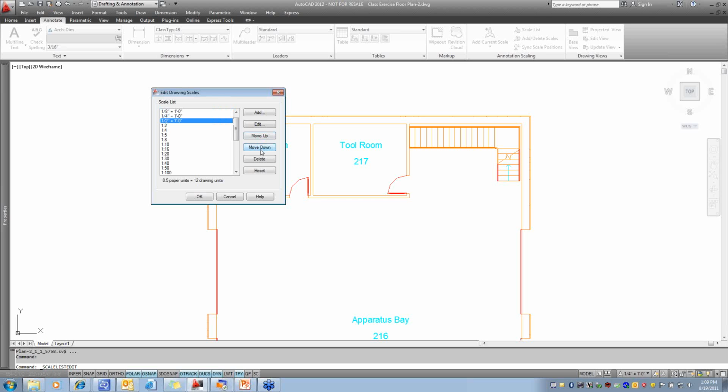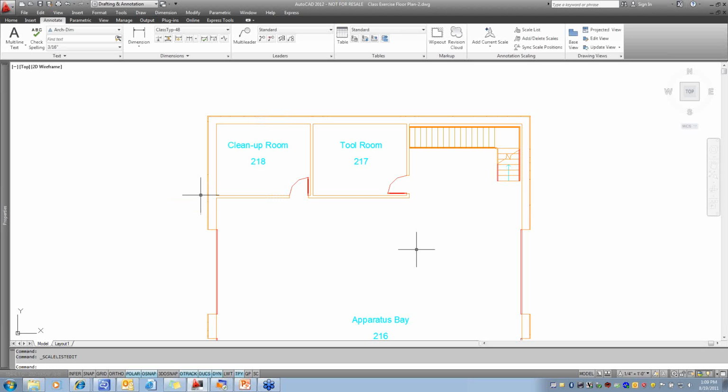I'm going to move that down. So these are the scales that I'm going to use. This is my edit scale list. If we go through and we delete scales that we did not mean to delete, I can always hit my reset button, and that's going to bring back all the scales within this drawing. I'm going to select OK and get out of the edit drawing scales. And now we can go look at the areas where this is going to be of help to us.